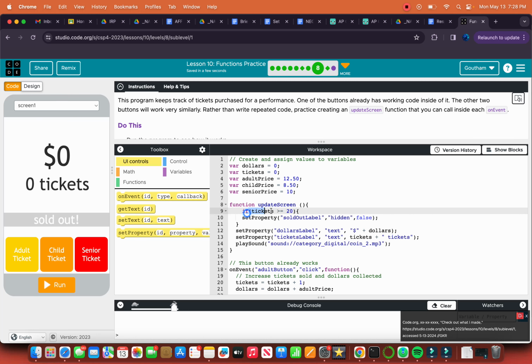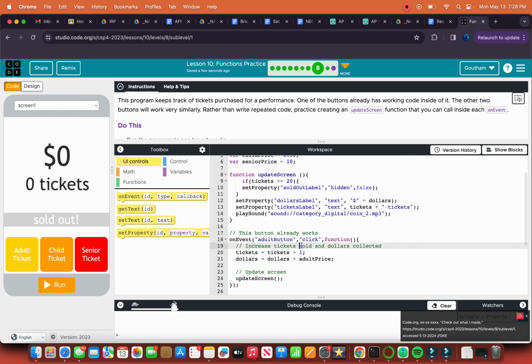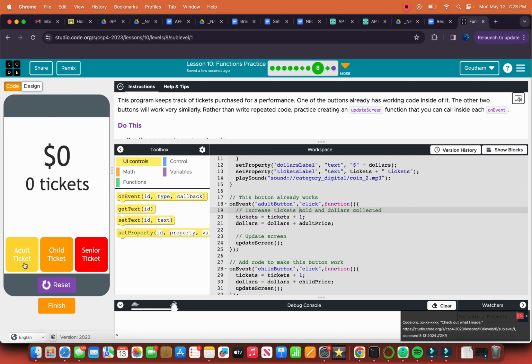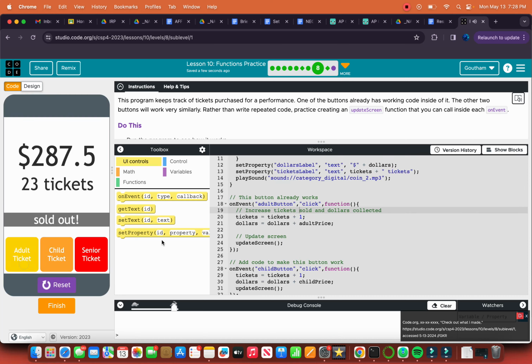Now you just check if the tickets are greater than or equal to 20 and whether they're sold out or not. If it's sold out, label hidden, so check if the tickets are greater than or equal to 20, sold out label, it's not hidden anymore, it just says sold out. And next, set property dollars label text, basically just saying that every time you click, it plays the sound and then it increases the dollars and tickets label. This button already works, so let's run. Yeah, so we're sold out after that.